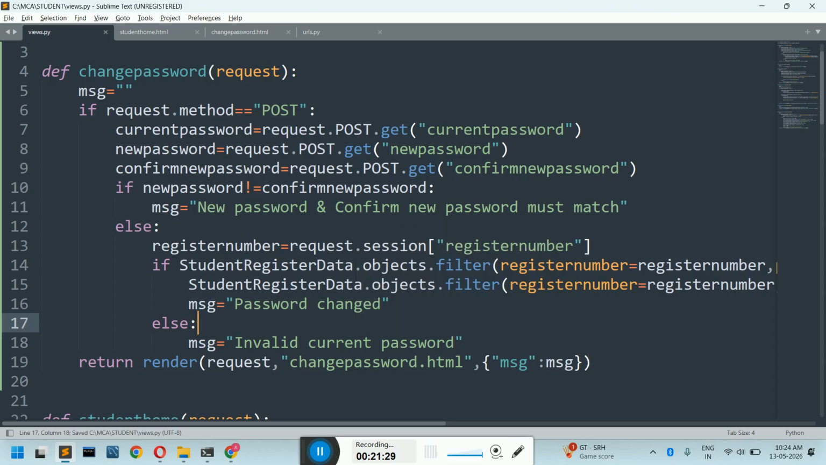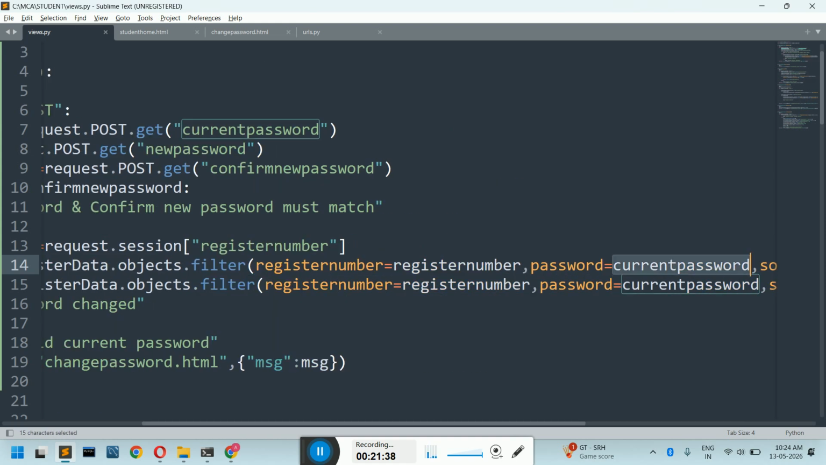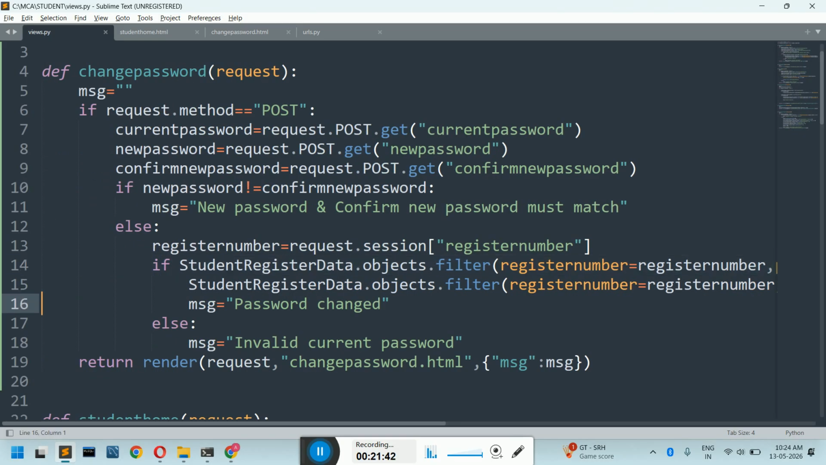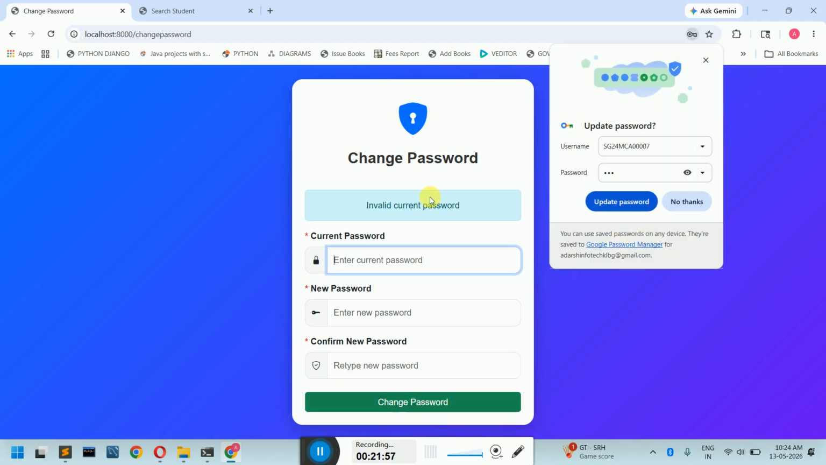That means what happens here is it will check this condition. That is, the register number should be whatever I have stored in the session, and the current password is Kiran in this case. If the condition fails, it will immediately come to the else part. It will display a message saying invalid current password. So now let us do that. I will enter some wrong password in this. New password is 123, confirm new password is 123. I click on change password, it says invalid current password.